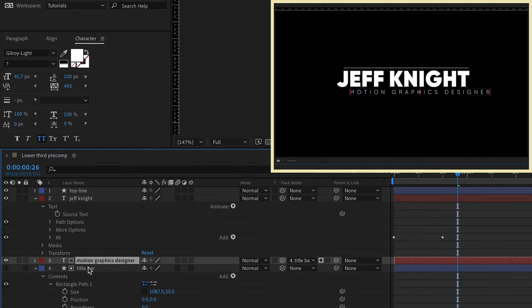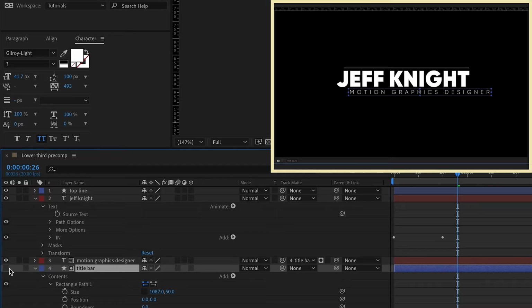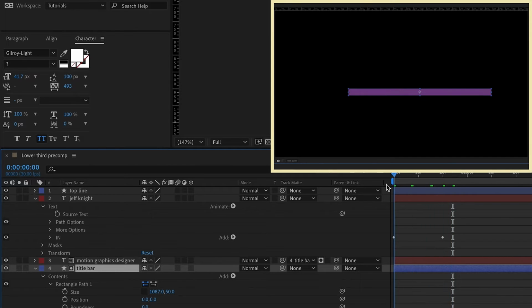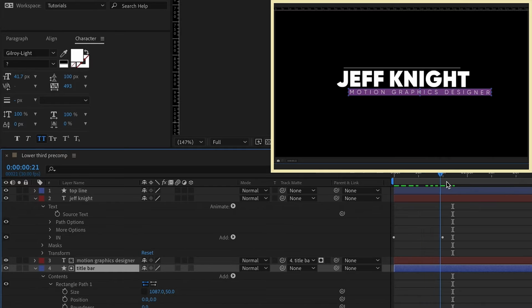Our title bar disappeared because After Effects thinks you want to use that in order to make the text appear. But I want my bar to actually remain, so I'm just going to turn that layer back on. So now what we get is the text will actually show up within that title bar only.